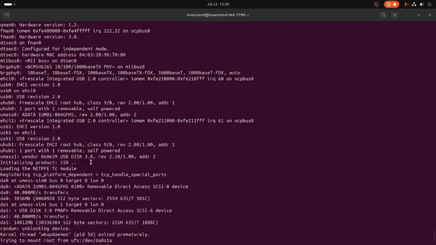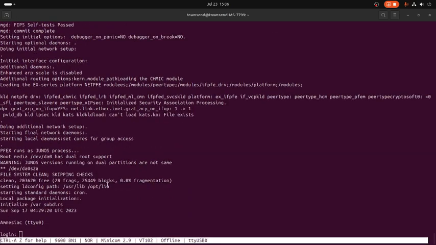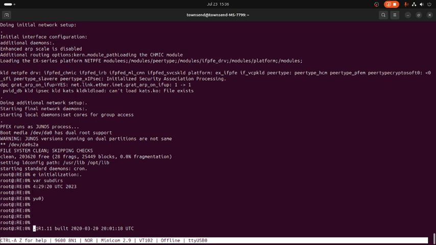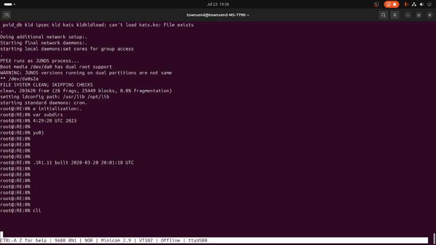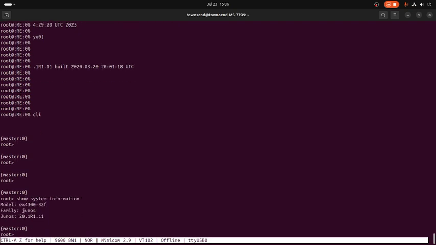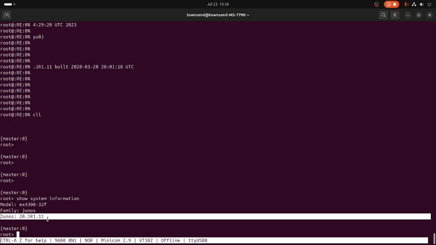So let's check the new operating system. Boot, and CLI. Show system information. And there we go. This is the upgrade process from USB. Basically we were running 18 point something and we upgraded to 21. That's exactly what my client wants, this particular version.